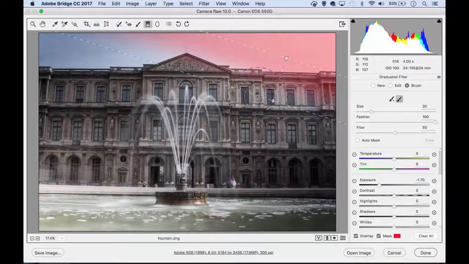If I toggle it on, you can see this shows me exactly where my adjustment is operating, and you can see it's starting to creep into the top of the building here. So what I can do now is, using the brush, I can select the subtract option here in the brush tool. Then I can start painting.